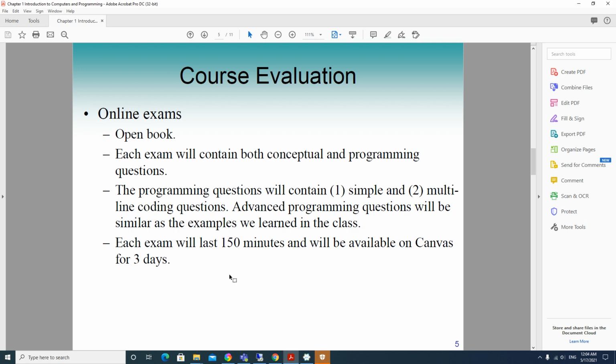Each exam will last 150 minutes and will be available on Canvas for 3 days. In exam week, the exam will be available on Canvas for 3 days. You can pick a good time in which you have a good computer and a good internet connection, then finish the exam. So there are 2 exams in the class, midterm and final. This is course evaluation.